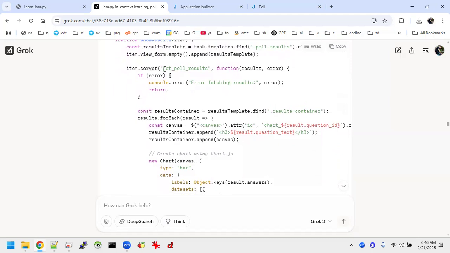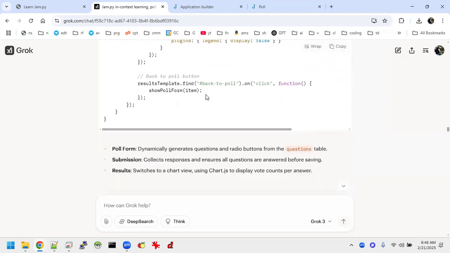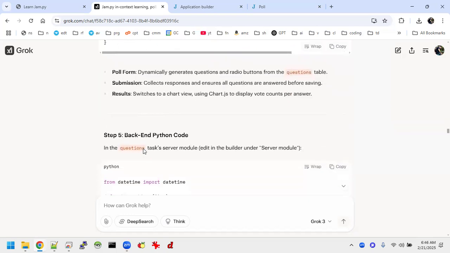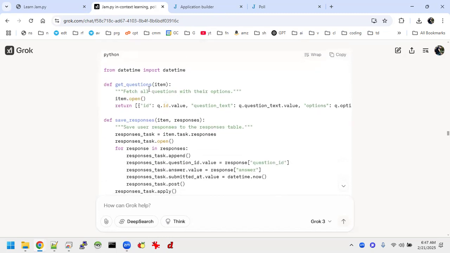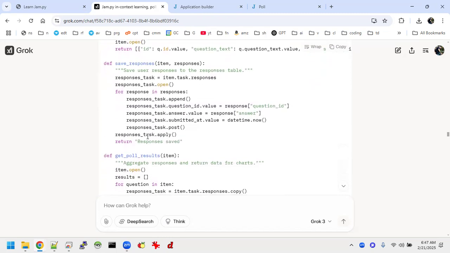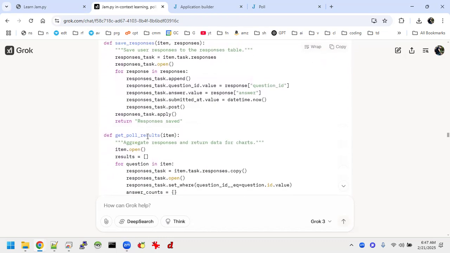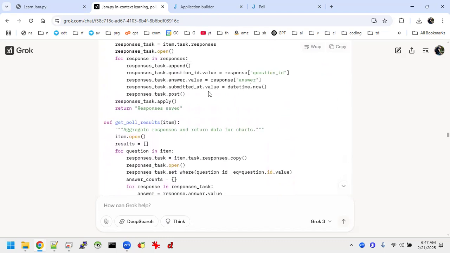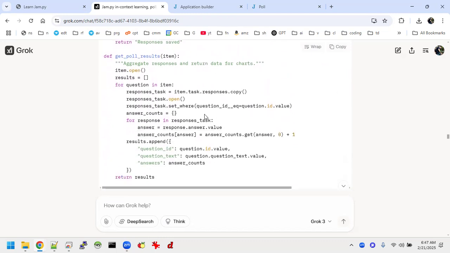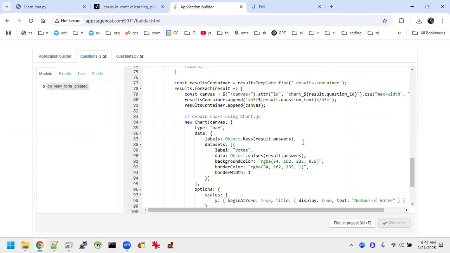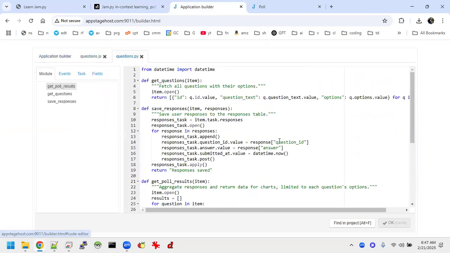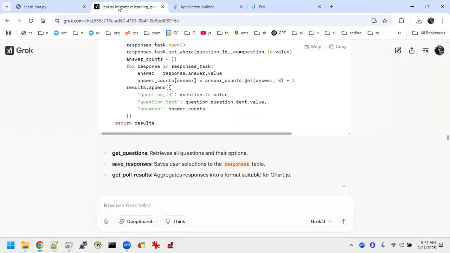Again, here another server call to our Python function in the back end. It explains a bit about how this works, and then it gives us the backend code. So in the questions task, a server module with these functions that have been called from the front end does a good job of entering the data into the database. I did that exactly, just copied and pasted exactly from the example that it provided us. This is the exact code, and there's the exact Python code provided by Grok.